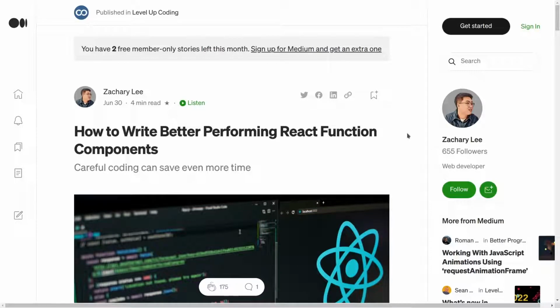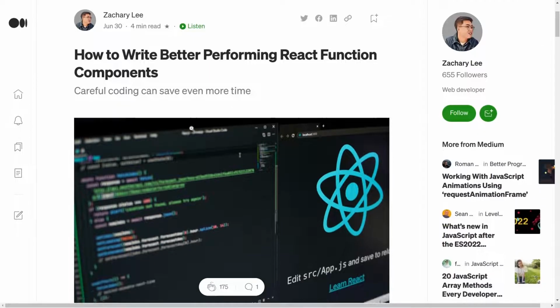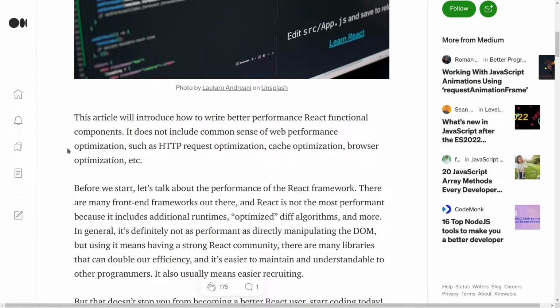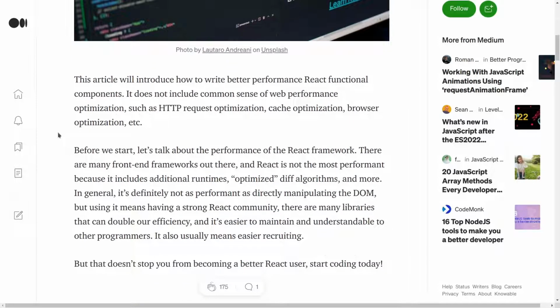In this video we will read another article, how to write better performing React function components. Careful coding can save even more time. This article will introduce how to write better performance React functional components. It does not include common sense of web performance optimization, such as HTTP request optimization, cache optimization, browser optimization, etc.